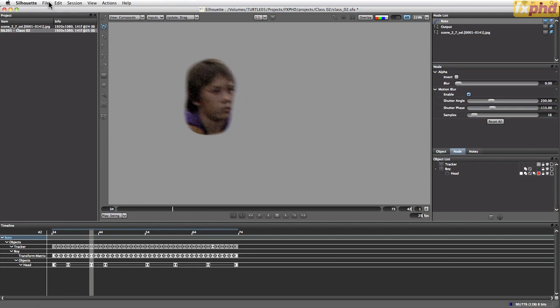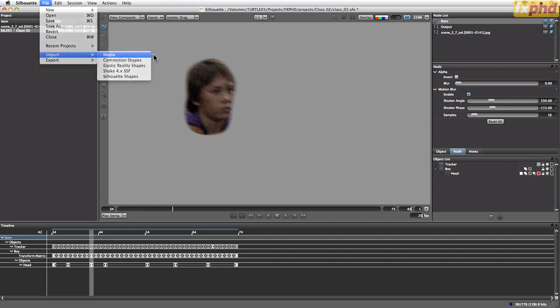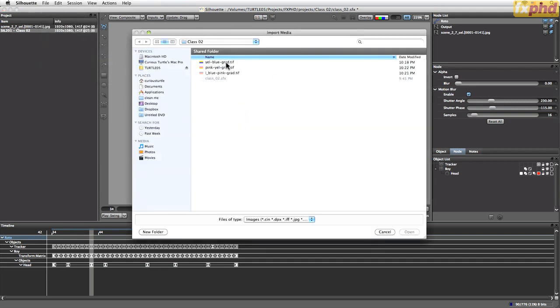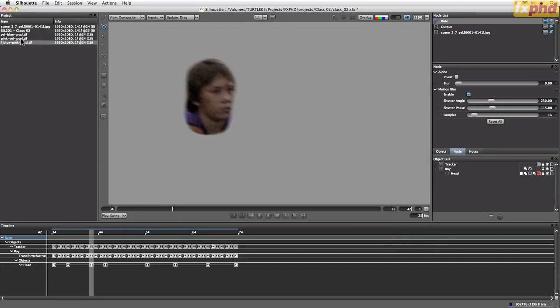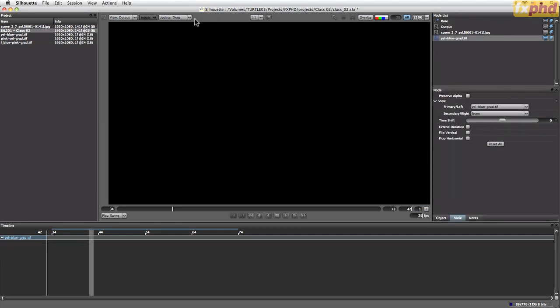In other cases, and something that I quite like doing, is coming in, let's import some media. I've got some grads here. These are just still images saved out as TIFF files, and these are quite screaming colors. So let's come into our inputs here, go to our background, and we'll choose the yellow blue grad here. And we can't see anything at the moment because it's only one frame long.